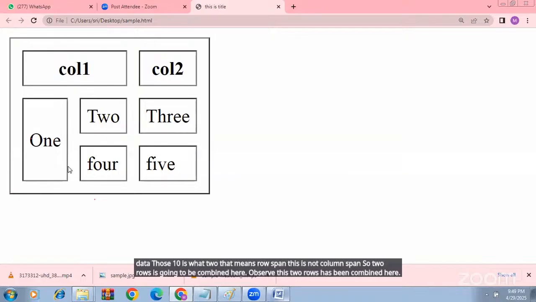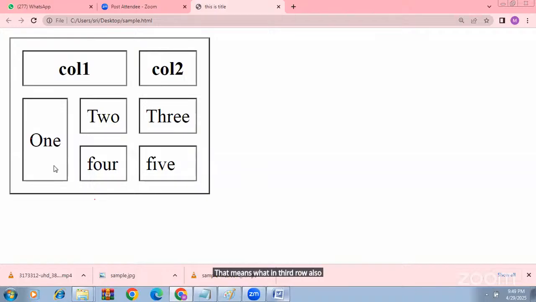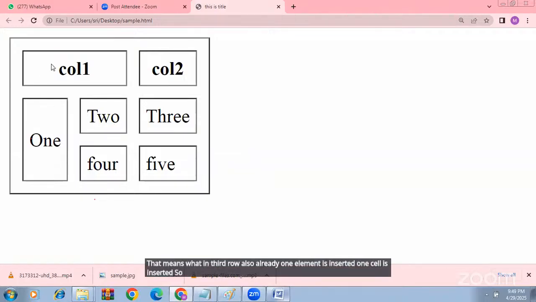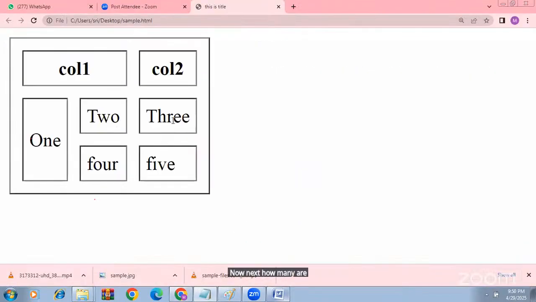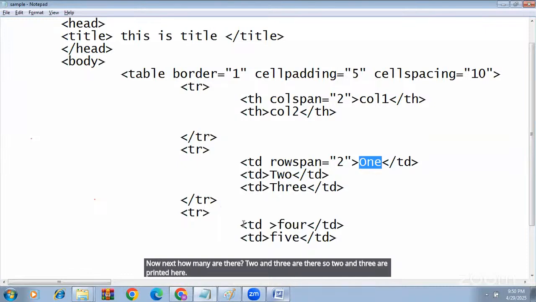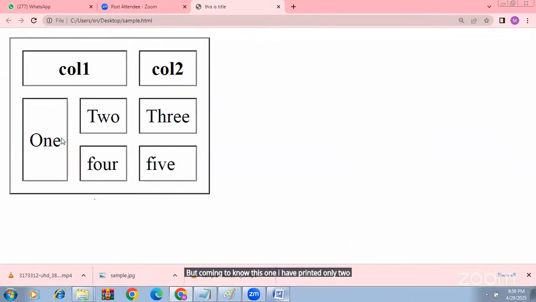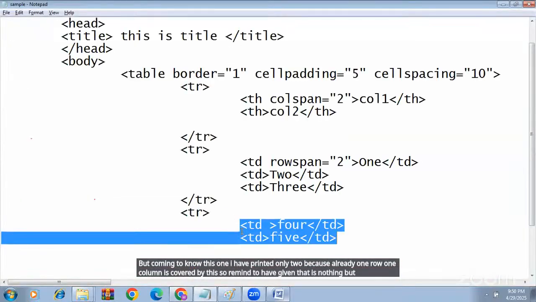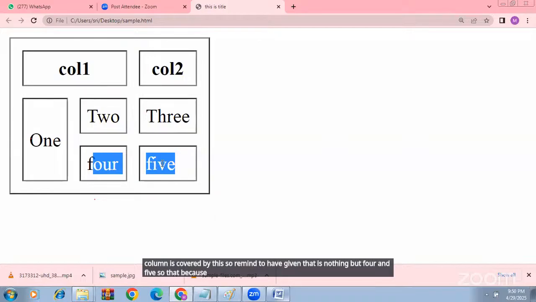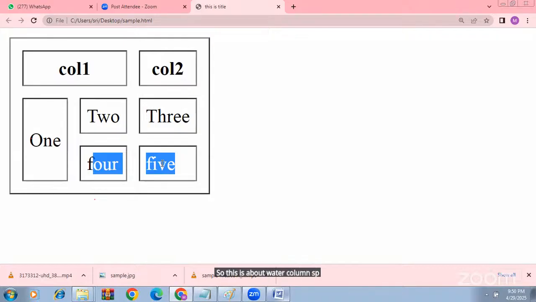That means in the third row also, already one cell is inserted. So this one cell is acting as two rows. That is the second row, the same cell, and the third row also the same cell. Now, next, how many are there? 2 and 3 are there, so 2 and 3 are printed here. But coming to this one, I have printed only 2 because already one row, one column is covered by this. So the remaining 2 I have given, that is 4 and 5. So this is about column span and row span.